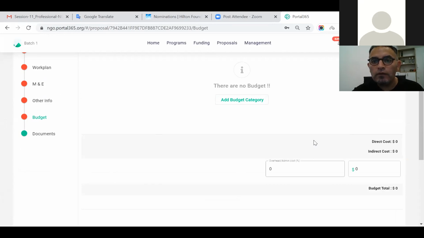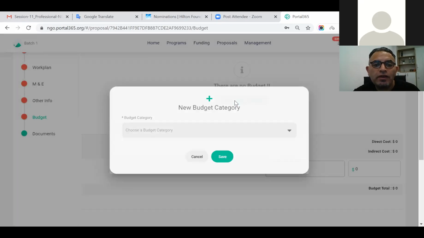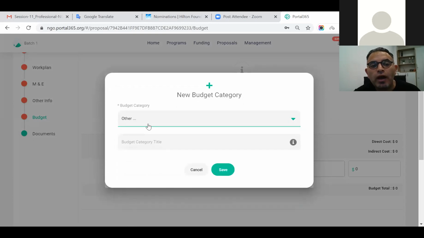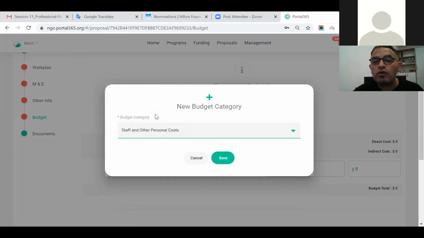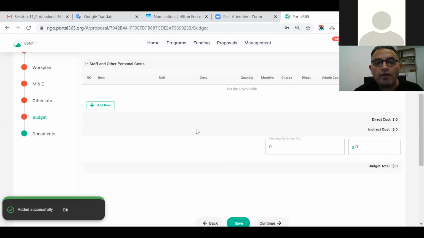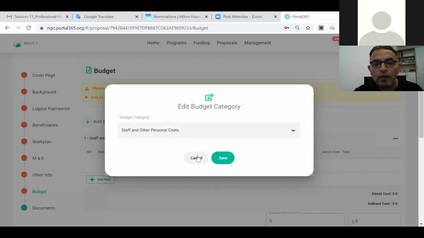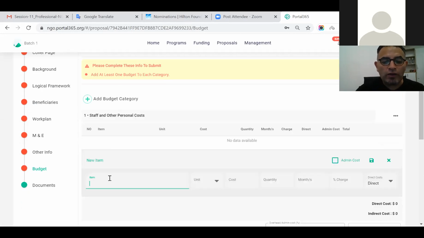Okay. So let's see. We have add the project category. As you see here, there are many categories we can select from, or we can change. We can have other activities, so other category. For example, if I want to have HR activity, human resources, or I can just select from the list staff costs and save. After it is saved, I could still change the name of the item. But okay, so we have already this. So add row. For example, for the staff cost, I will have project manager.